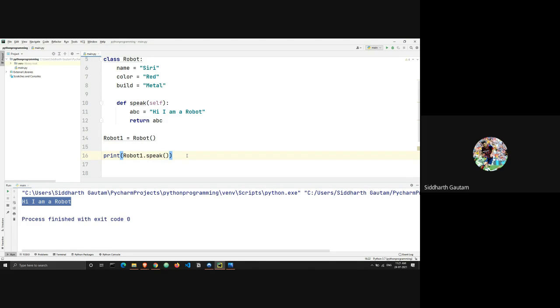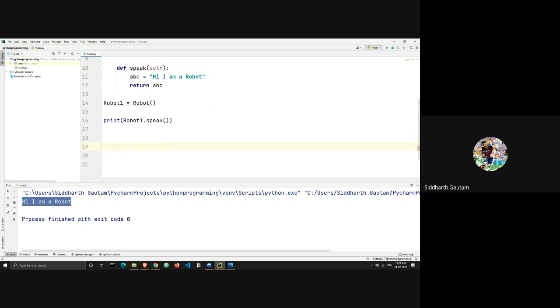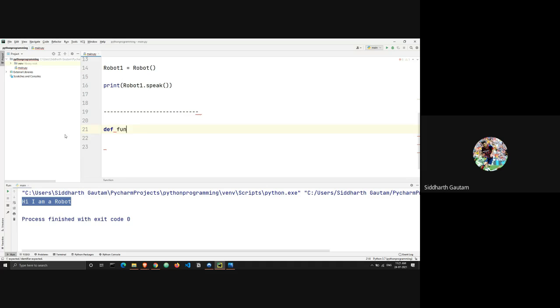You must be thinking something, right? That I have this self inside of a bracket, which means there is one argument that is being passed through. If you remember, for example, I will just enter this here. This is not a part of the program. I'm just writing an example for you. As you remember, let's say def function or something.